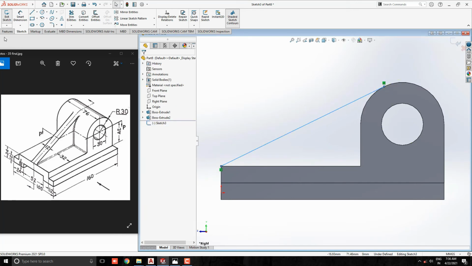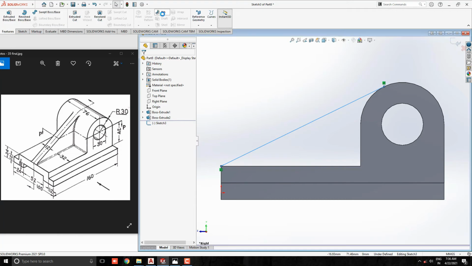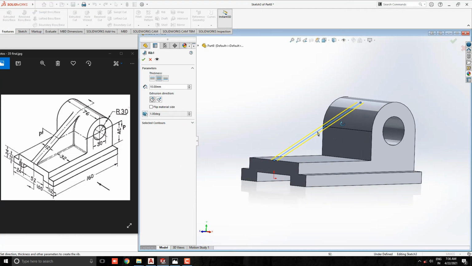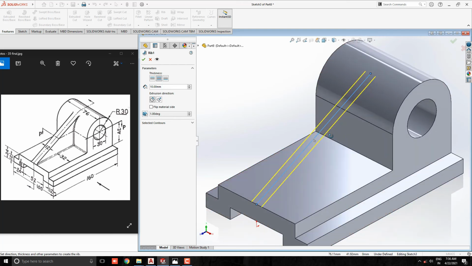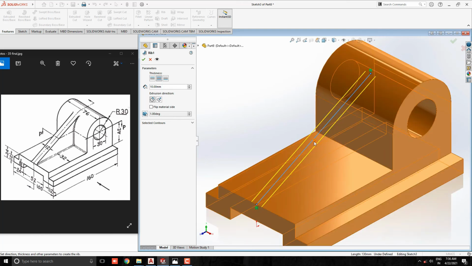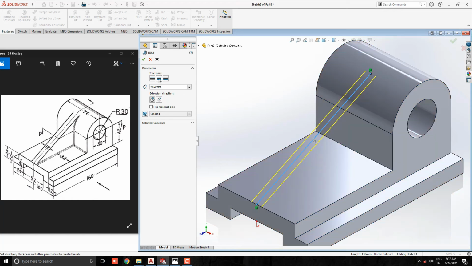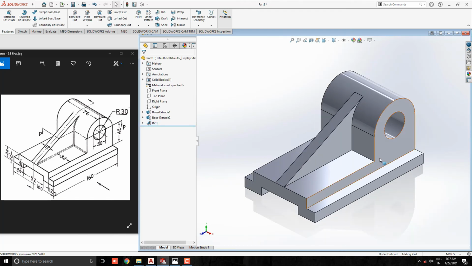Escape the command. Go to the Feature tab and select the Rib tool. See the line sketch is automatically detected. Make sure the rib direction arrow is toward the object. And confirm the rib is built on both sides of the line. Enter the 12 mm width of the rib. And click on OK. Our rib build is successful.